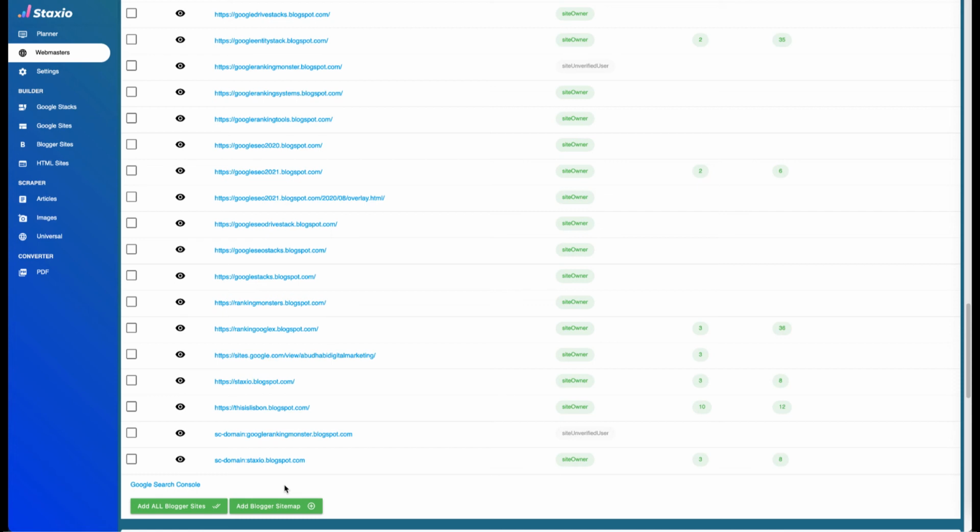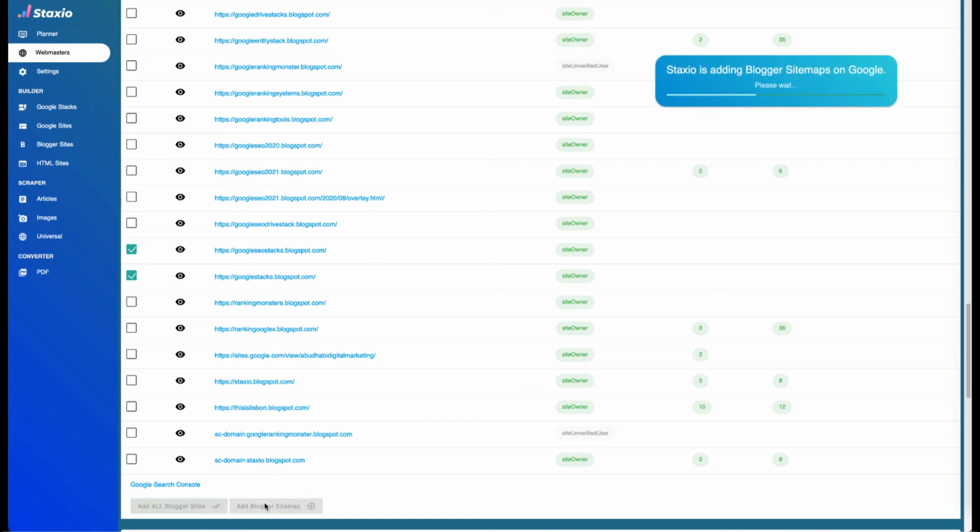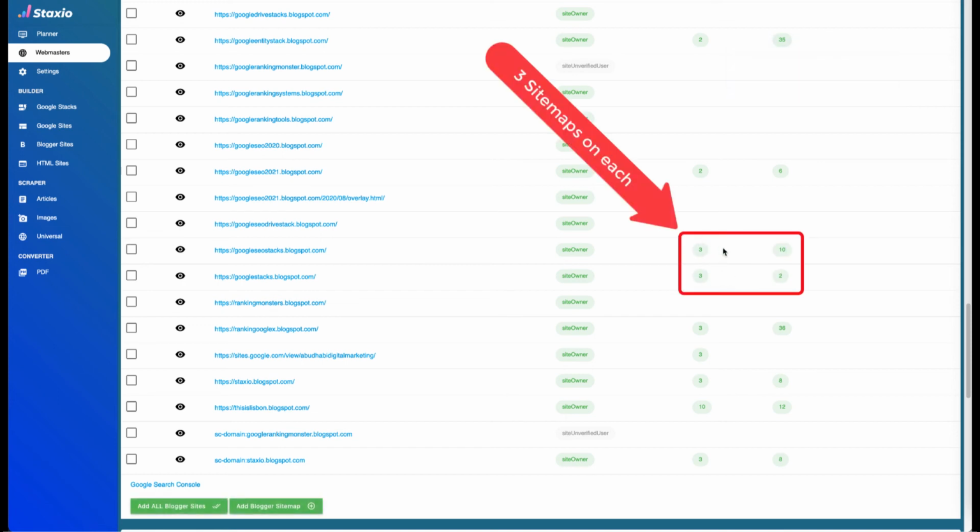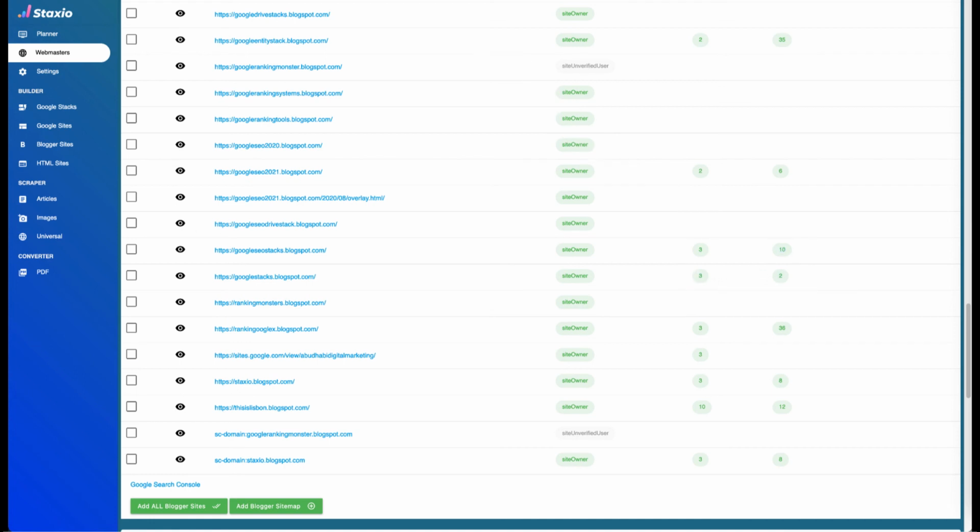The Add Blogger Sitemap button adds sitemaps that are specific to Blogger only into Google Search Console. So we first check and select the Blogger site we want to add sitemaps to from our table, and then simply click the Add Blogger Sitemap button next, and we're done. It doesn't get any easier than this. And again, let's put this task into perspective. Should we have the need to do this manually? This is what you'd have to do for one Blogger site only.